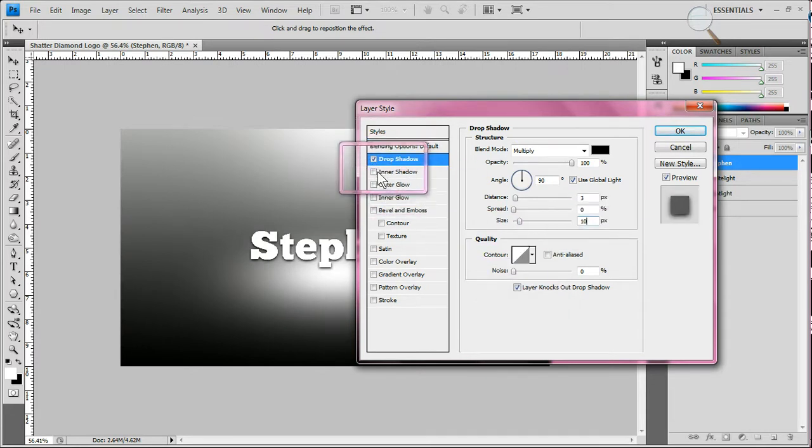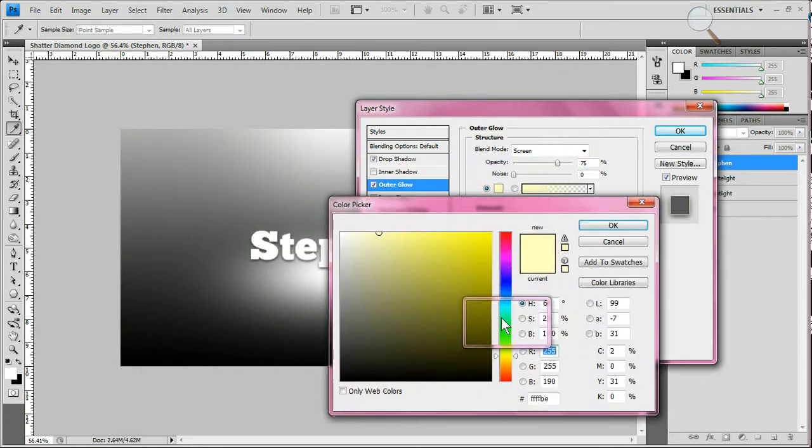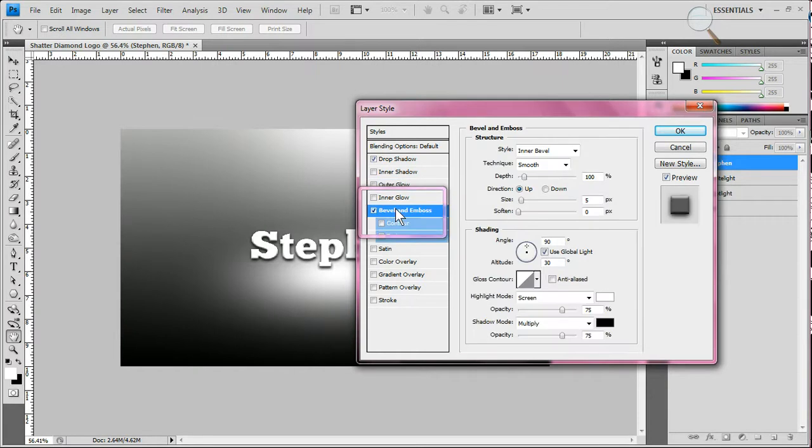Now, I'm just going to show you one of the other ones, and this is actually really cool. So, for instance, let's pick a nice neon blue. And basically, I'm just going to adjust the size of it. Bam. And now you have a nice outer glow. But for this tutorial, you don't really need it, so just uncheck that. So now we're going to go to my most favorite effect, and that's the bevel and emboss.